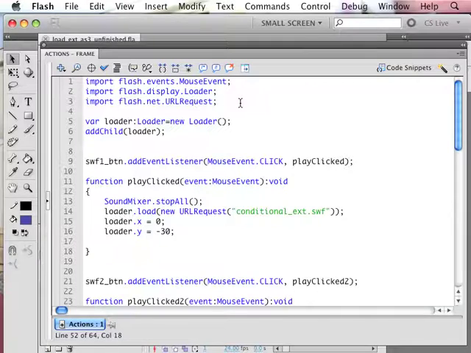Now these top 3 lines get auto-generated, so you don't really need to worry about that. When you start typing in the rest of this code, these do generate themselves. But I started by declaring a loader. So I created a variable called loader, made the data type Loader, and then said equals new Loader, and that's how we declare a new Loader class.